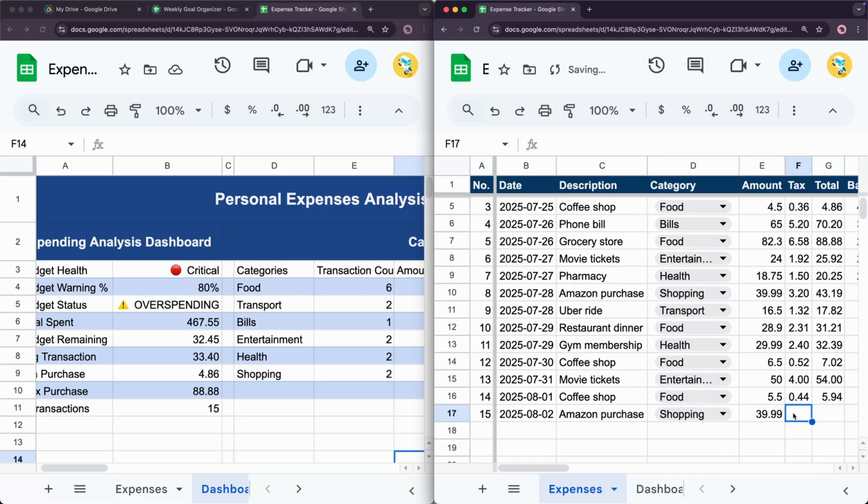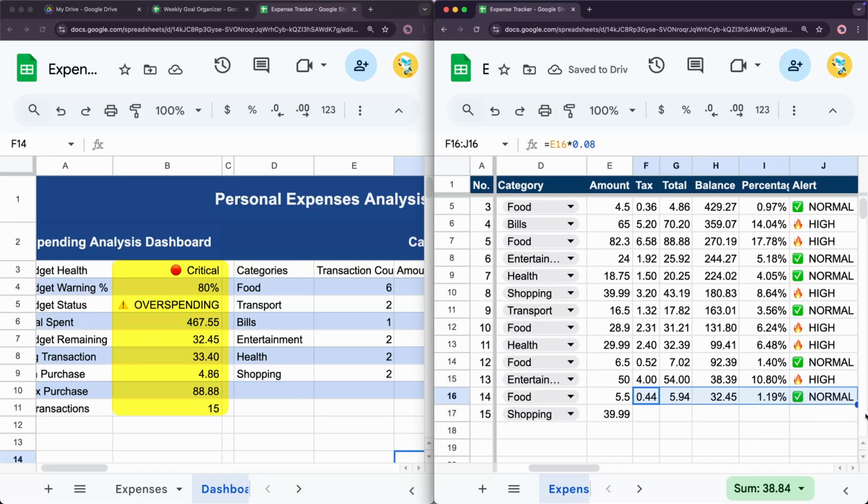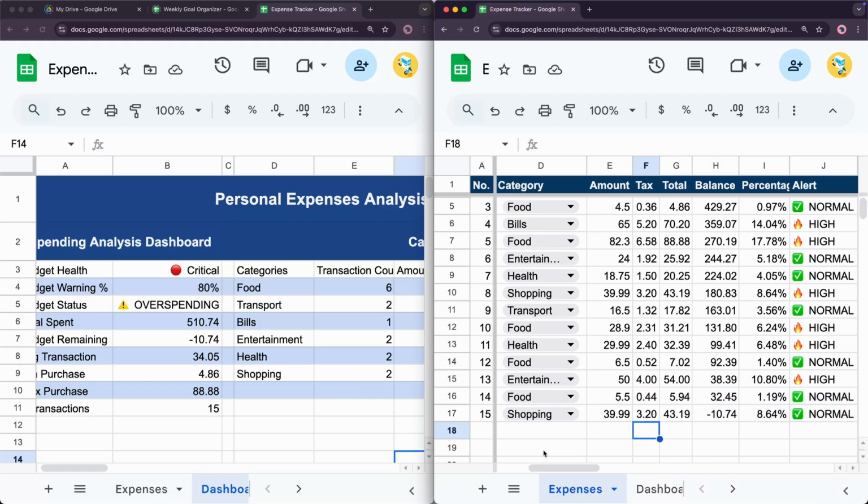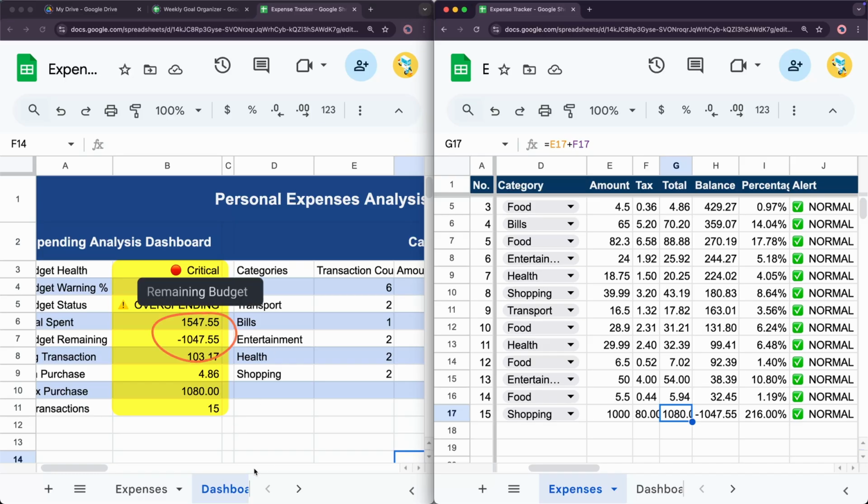Now, check what happens when I drag this formula down. See that? Our dashboard automatically updates whenever we change data in the expense sheet. To make this even clearer, let's change the amount of our last expense. Say we paid 1,000 instead of the original amount. With tax, that becomes 1080. Now, if you're paying attention to the dashboard tab, you can see everything updated instantly. And now we're actually over budget.